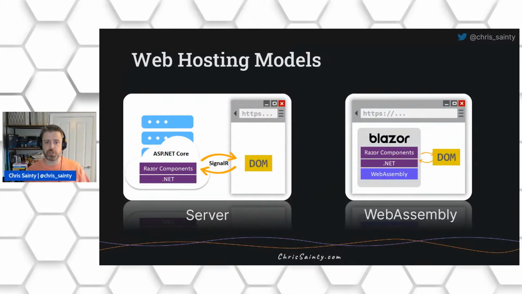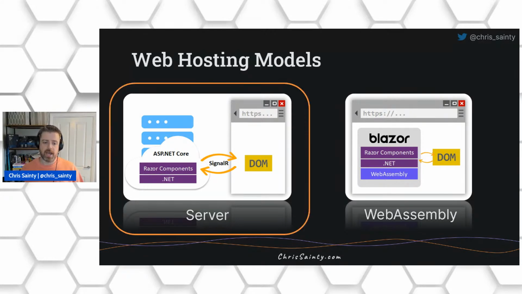Now, like I said, there's two primary hosting models at the moment with Blazor, and there's a third that's just emerged with .NET 6, which I'll talk about in a little bit. So the two primary ones are Server and WebAssembly. Now, Server is the oldest hosting model that Blazor has. This was the original hosting model that was released when Blazor first became GA. WebAssembly followed a few months later.